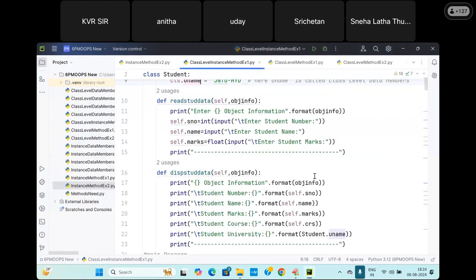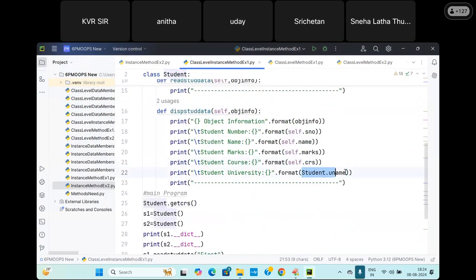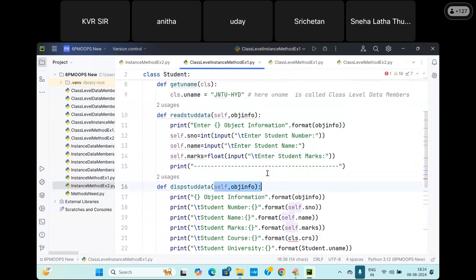So here I wrote what? Self dot student dot I wrote it. Anything you can write it. Even you can write it what? But you should not write what? CLS, because CLS is not a formal parameter.